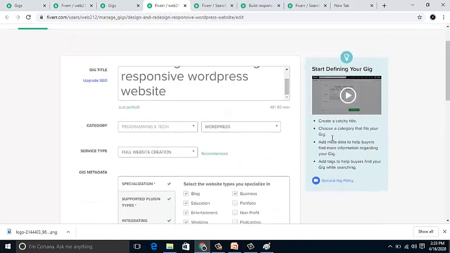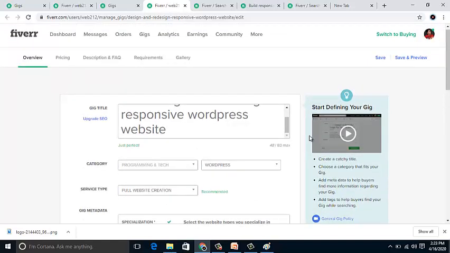Good. So after saving, now I will move to the next step, which says what? Optimize your gig gallery. So I would skip gig gallery and I'll be taking gig gallery before the last one. So I'll move to the next one, which talks about your what? Yeah, pricing.